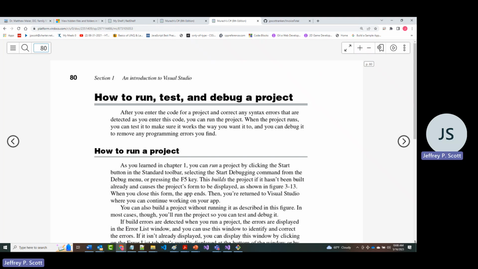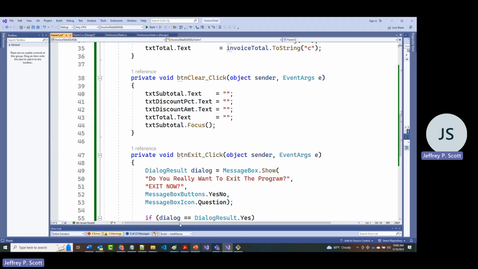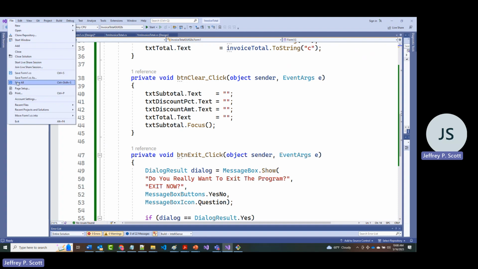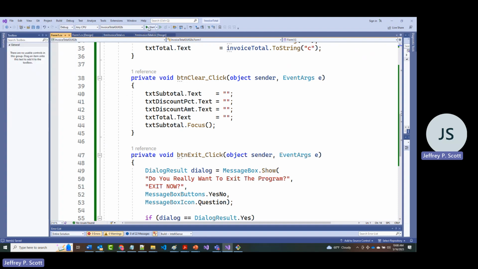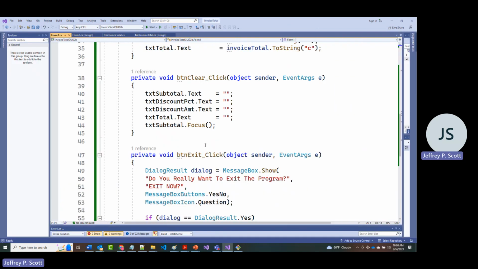As you enter the code for a project and correct the syntax errors, you can run the project. You know how to do this. All right. There is more than one way to run a project. So when I come in here, I've always shown you, I always try to do a file, save all first, and then I click up here. Boom, project's running. Are there other ways to run the project?